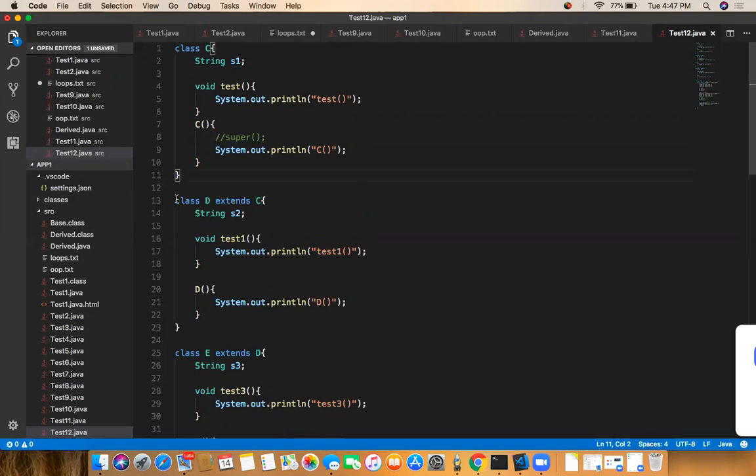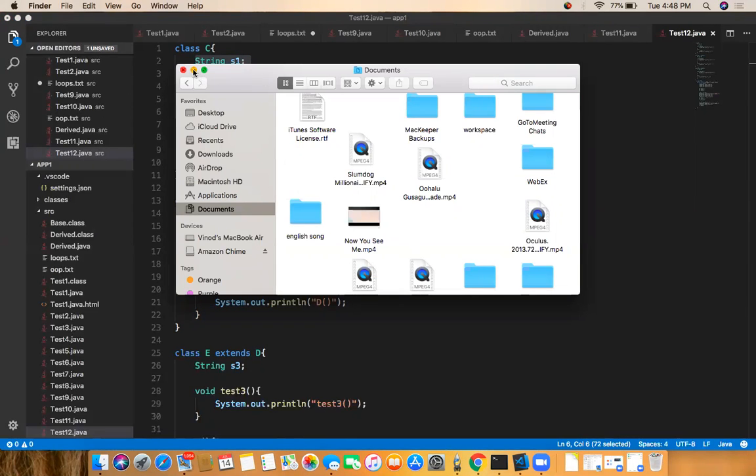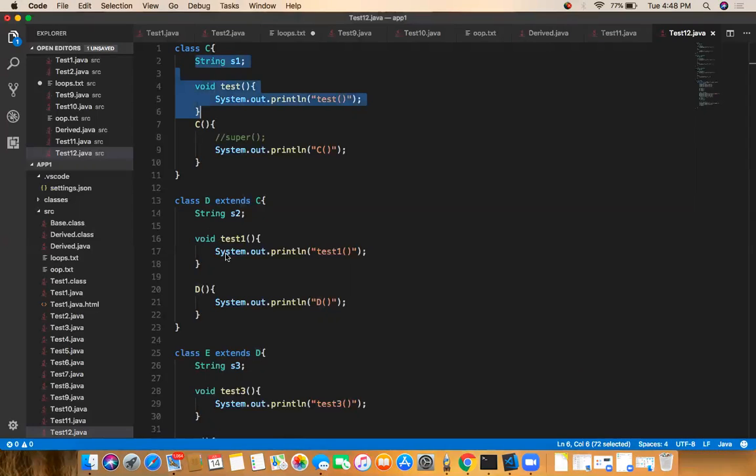Now, if you go to class D extends C, here we are just extending, inheriting all the members of class C into class D. Whenever we create an object of class D, we can get the members S1 and test of class C, and we can get the members S2 and test1, because the class D object is able to access the non-static members of class D and class C.